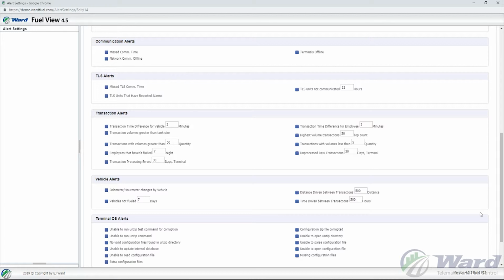You have the distance driven between a transaction is over a certain amount of distance. So we typically put this at 500 because that's what we default our maximum distance inside of the vehicles, but you can put whatever you would like in there. We also have the same thing for the time. So the time driven between transactions is a certain amount of hours. And then you have the vehicle hasn't fueled within a certain amount of days.